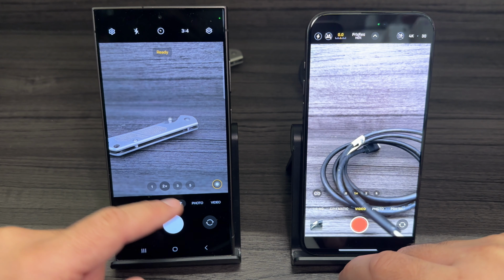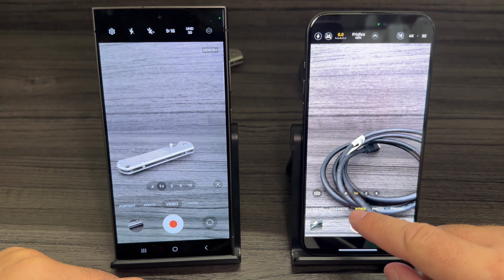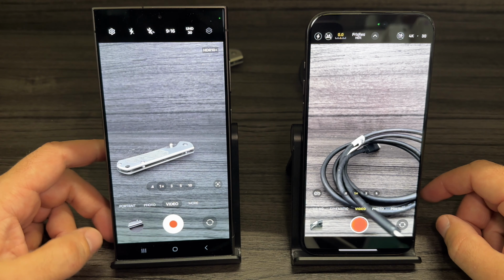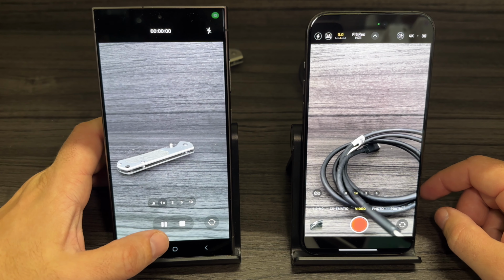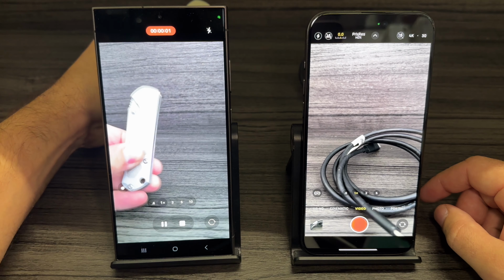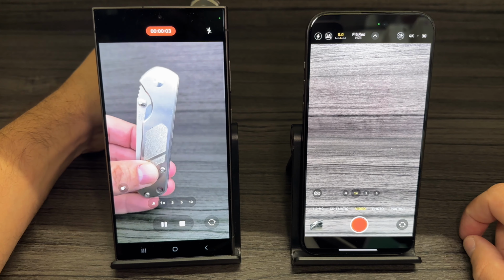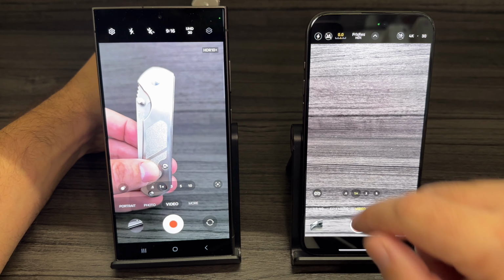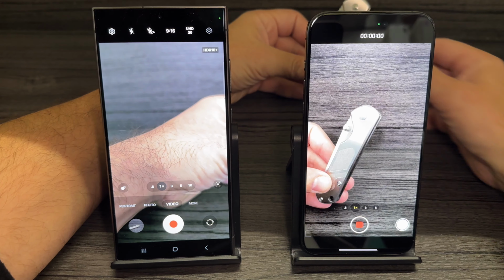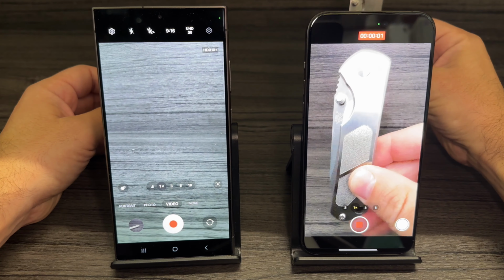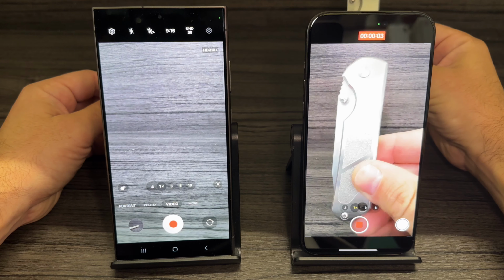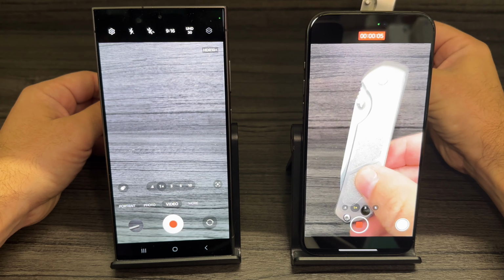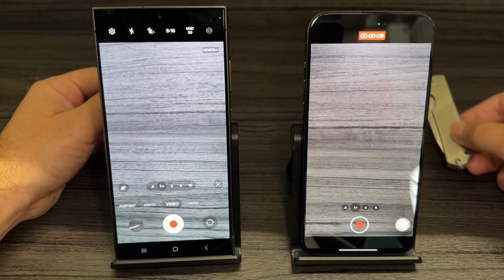Okay, let's go to videos again. HDR. Okay, HDR video is going to be in the low light. Okay, I'm making the video in the low light on the Samsung. Okay, and I'm making a video on an iPhone right now. I mean, you can see if there's any difference. I mean, it's not a big difference between them.